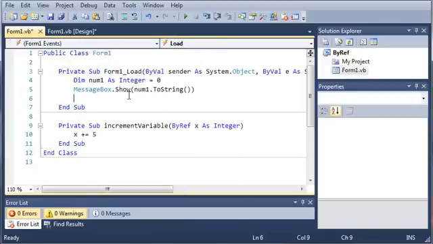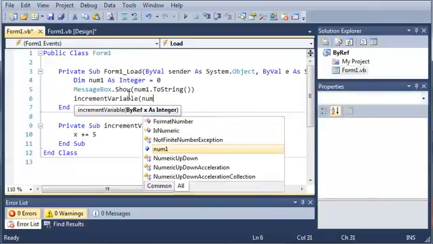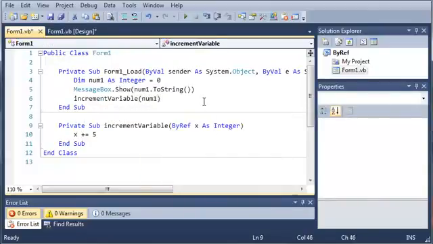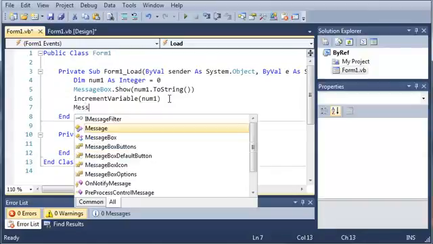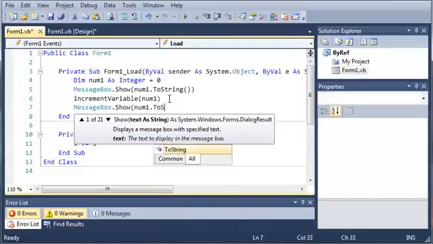Now if we come up here and we just call increment variable and pass num1 to that, what it's going to do is add 5 to this num1 right here, because we're referencing it and not sending a copy of it to this sub. So we can do MessageBox.Show num1.ToString.